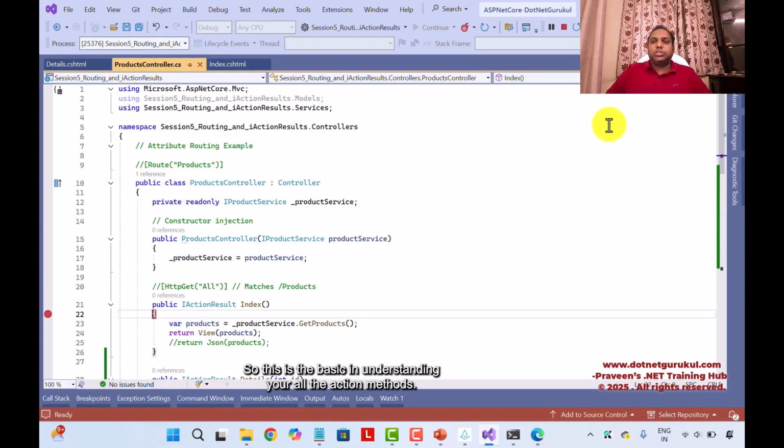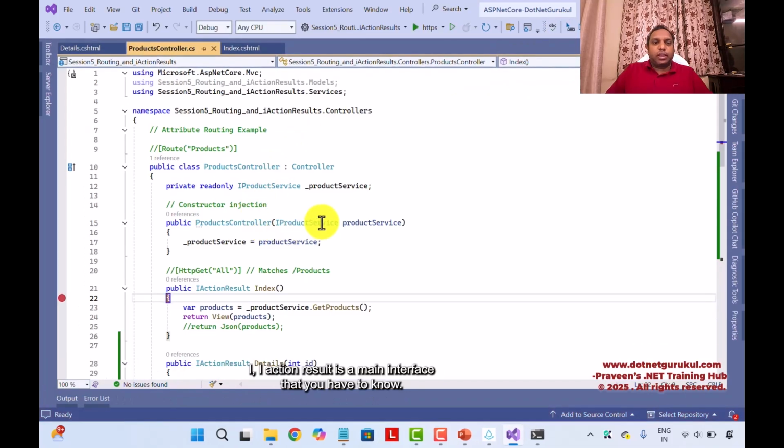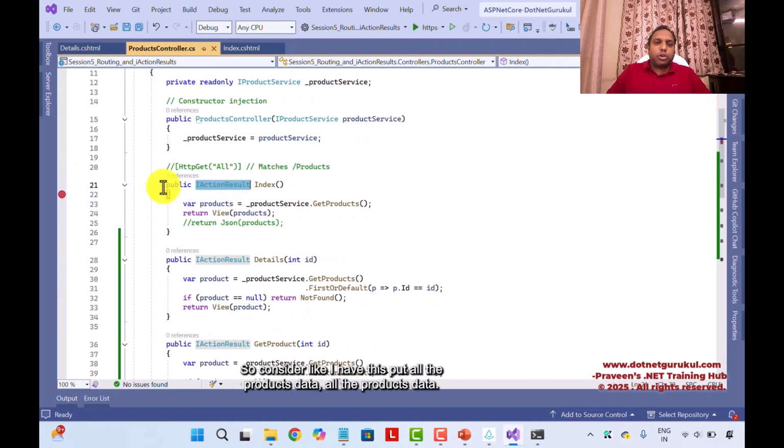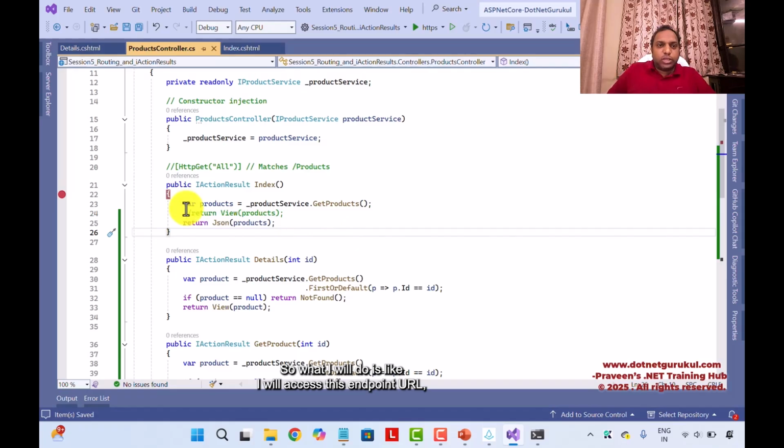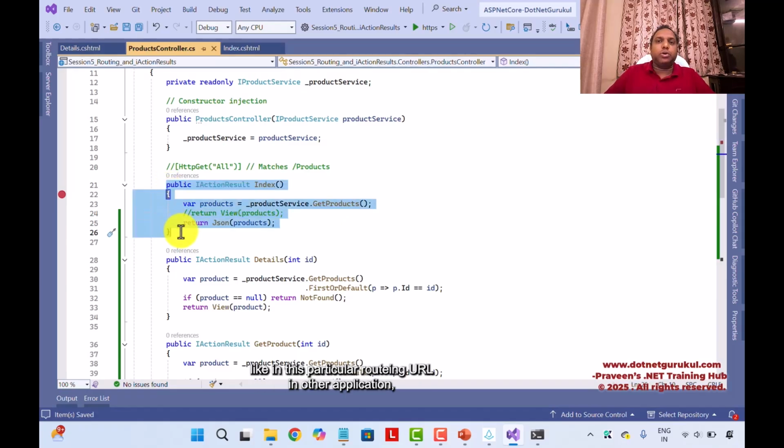Okay, so this is the basic understanding of all the action methods. IActionResult is the main interface that you have to know. Consider I have all the products data and I want to get it as JSON, just to make you understand the MVC style. So I will access this endpoint URL, this particular routing URL, from another application, a console application.